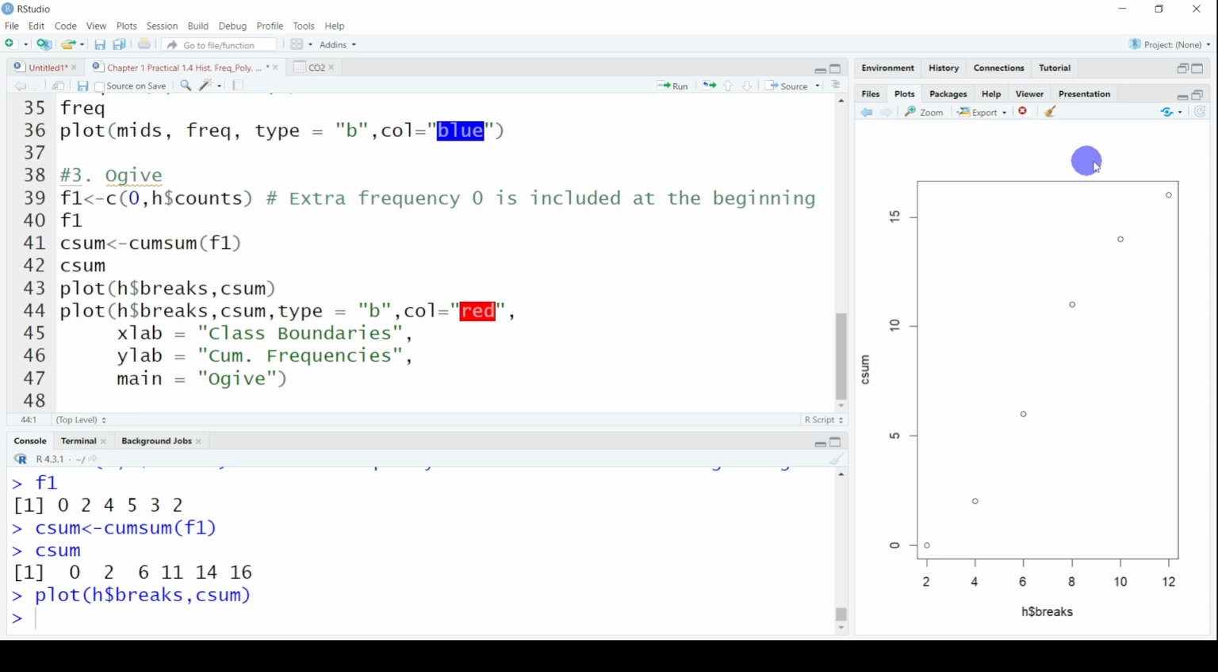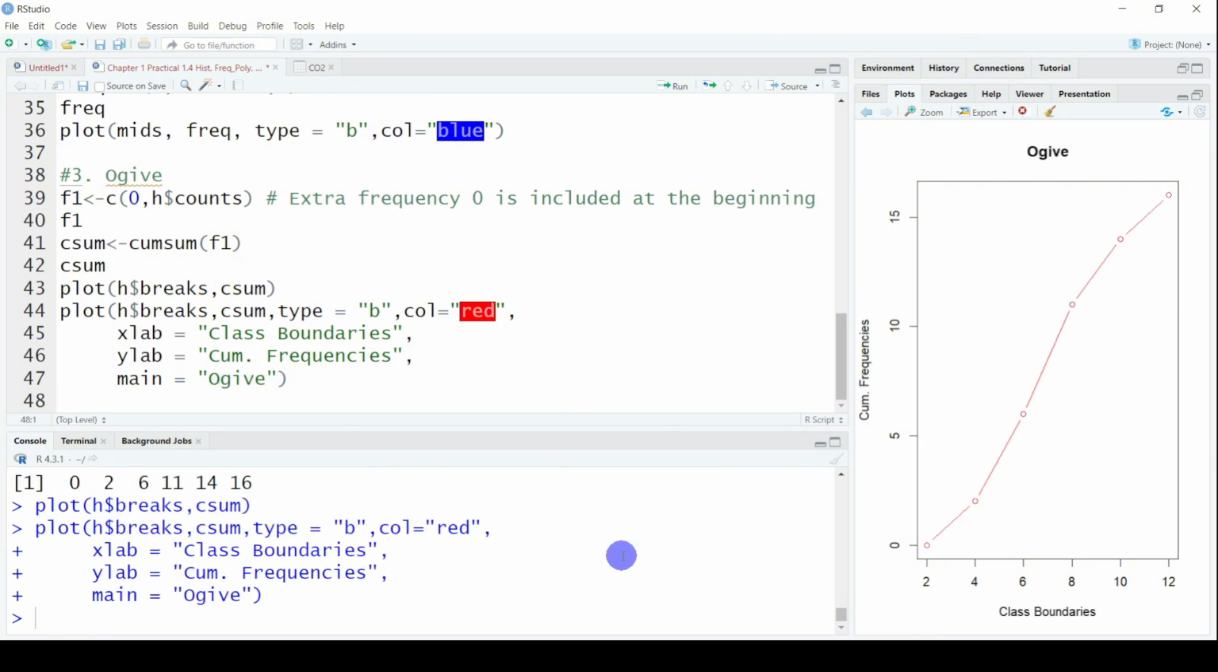Then there is no title by default, or if a title comes, it will be some other name. But if you want to give your own name, you can use main equal to whatever name you want to give. So I have given ogive. Now if I run it, you can see as required, as I have preferred, everything is appearing here. So that completes my ogive. Now the rest, line width, plotting character and other decorations, you can try on your own.